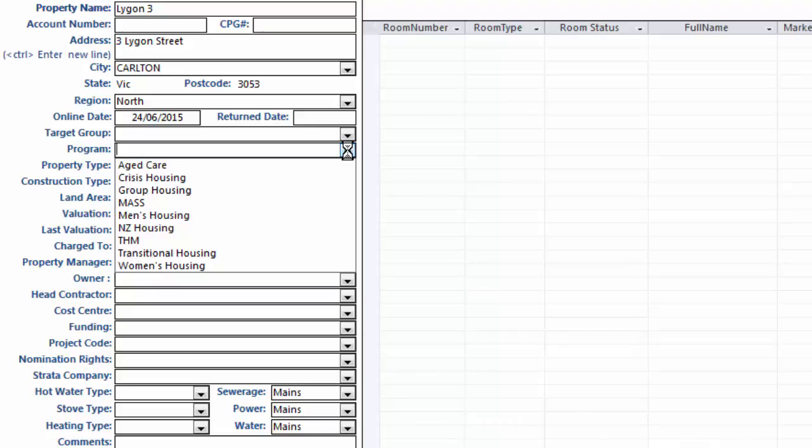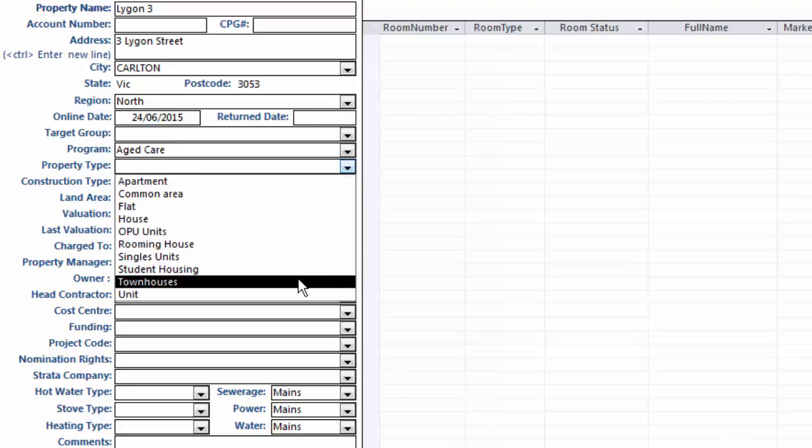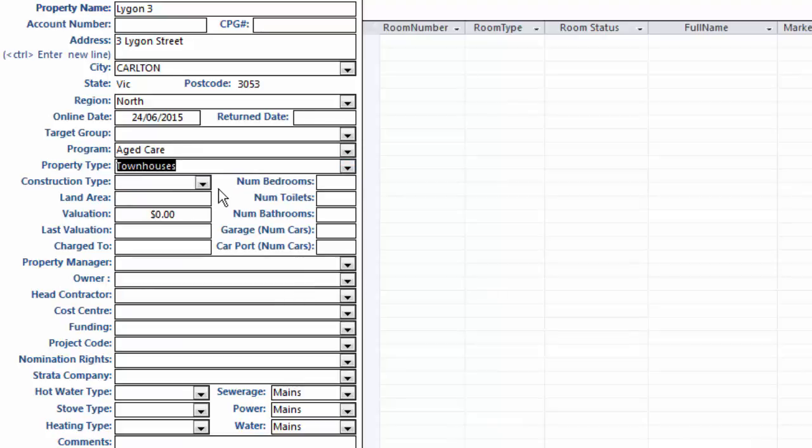So let's say that this property is going to be set aside for the aged care division, so we will select aged care from the list. Program, like any drop-down list in CHINTARO, can be changed to suit your organisation. The property type field is where we record what type of property this is, and this is a townhouse. Then we have the construction type for the property, and this is a brick veneer.